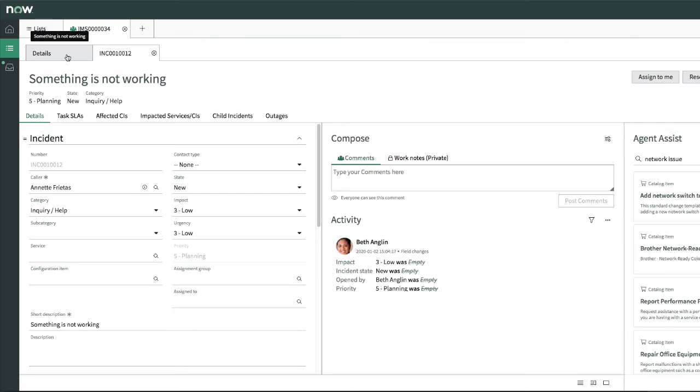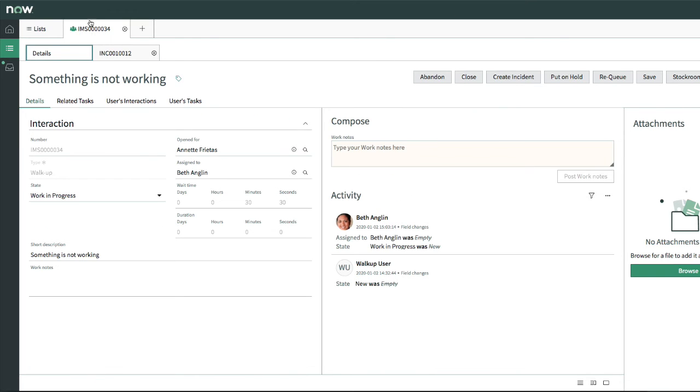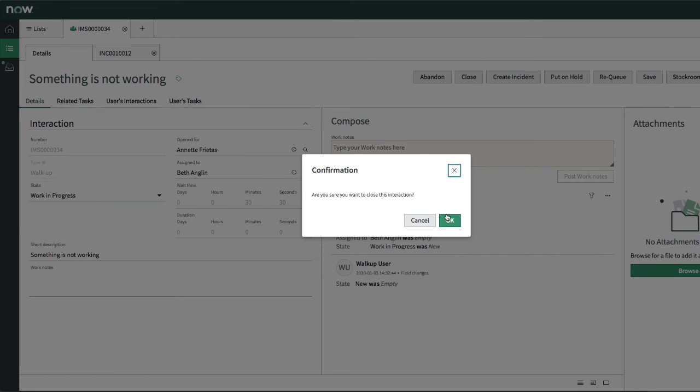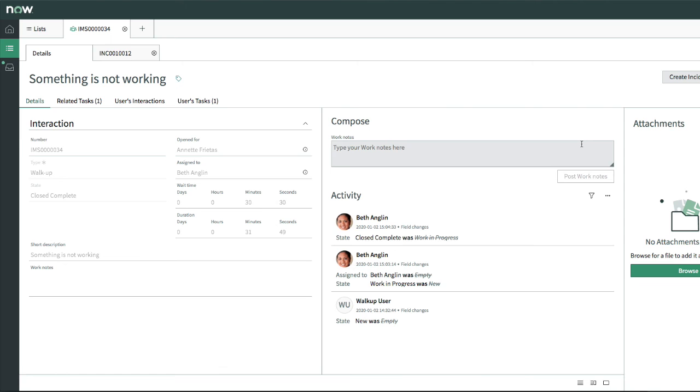Once the incident is created or the task is complete, the technician can easily come in and close that given interaction record. Agent Workspace does allow for the parent-child tabbing, so it's very easy to work on multiple items in parallel.